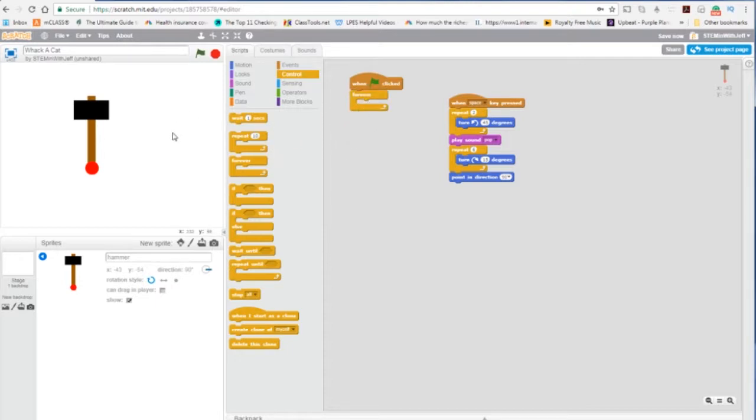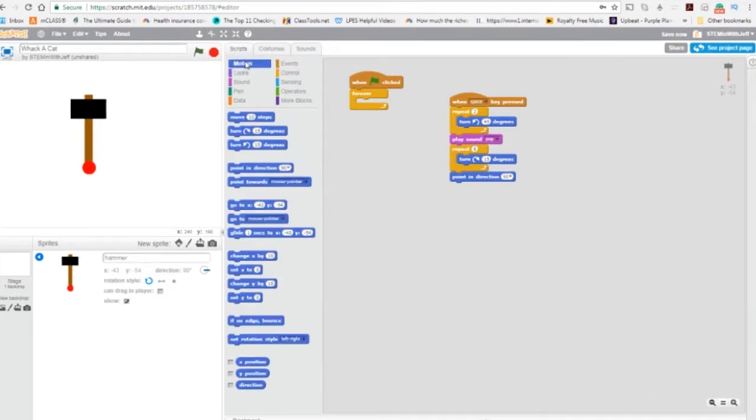Now we want it to move with the mouse cursor, so that tells you motion. So go to Motion. Down towards the middle, the Go To blocks. The middle one says Go To Mouse Pointer. And now when I click the flag, my hammer is controlled by the mouse and it swings with the space. Stop the program.